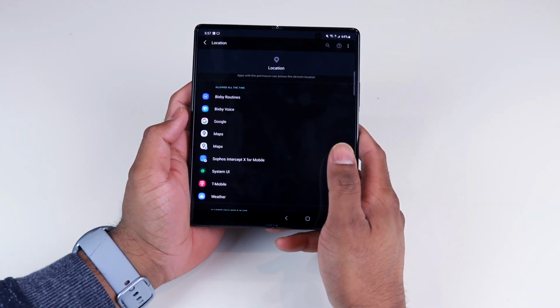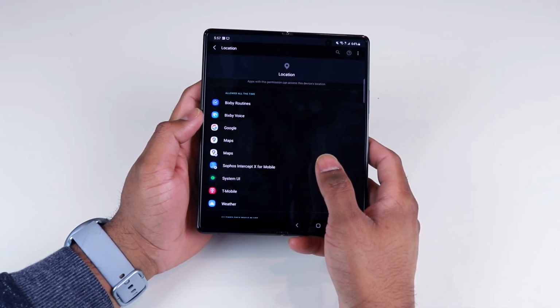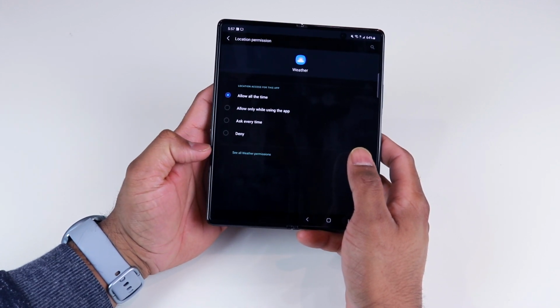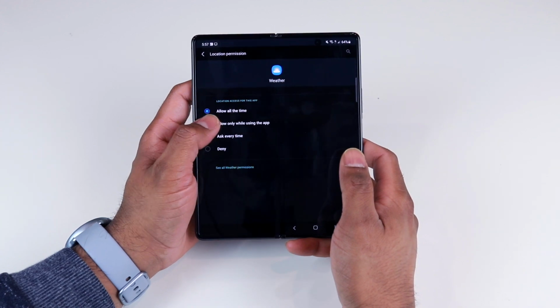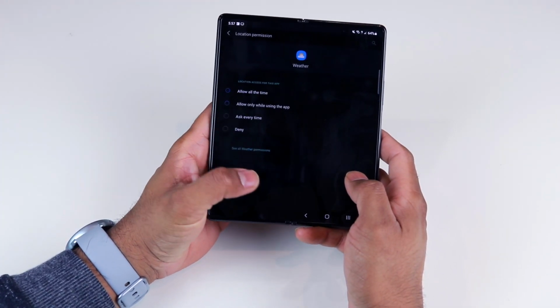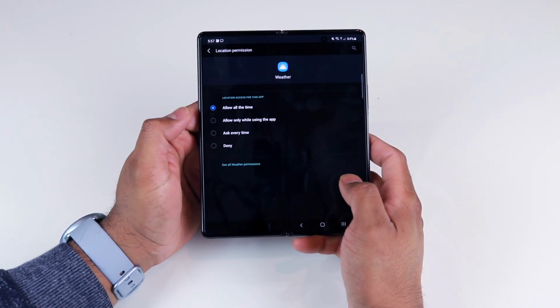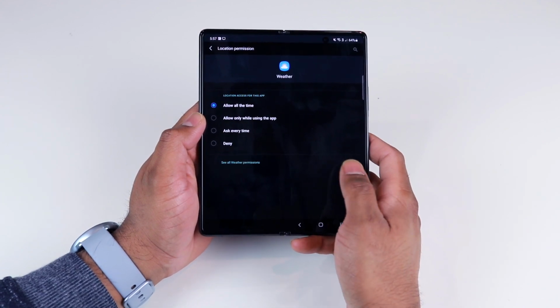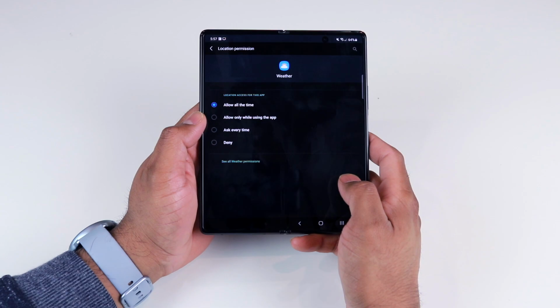For example, here is again the location permission. I can go to the weather app. Maybe I want this weather app to use it only while using the app. I can do that. And if I want it to ask every time, I can do that as well. So that's how easy it is to manage the permissions now with the Samsung One UI 3 software update.